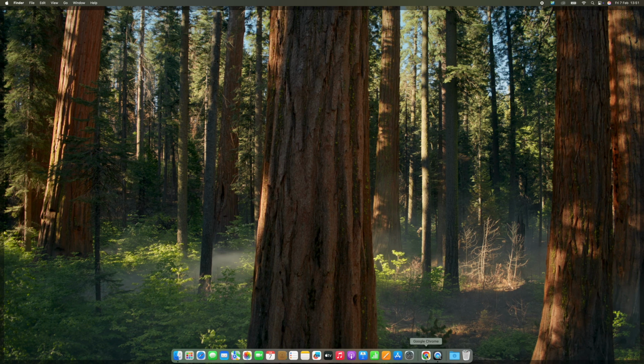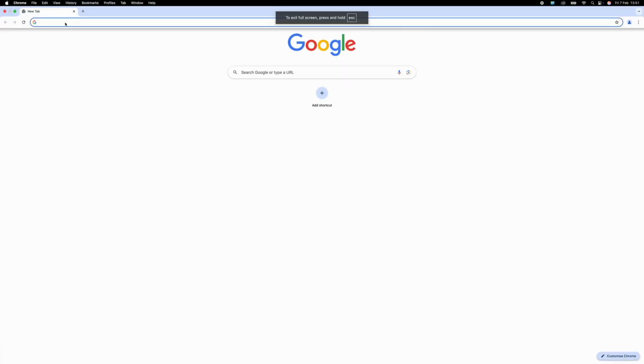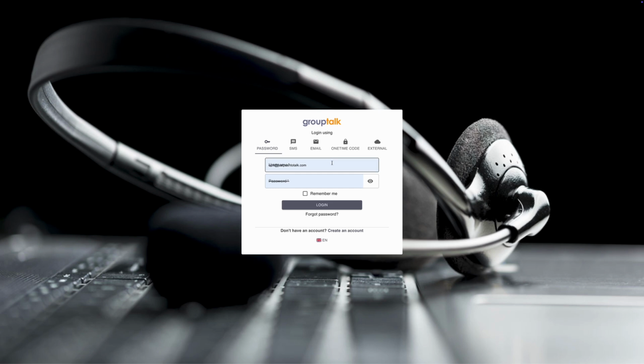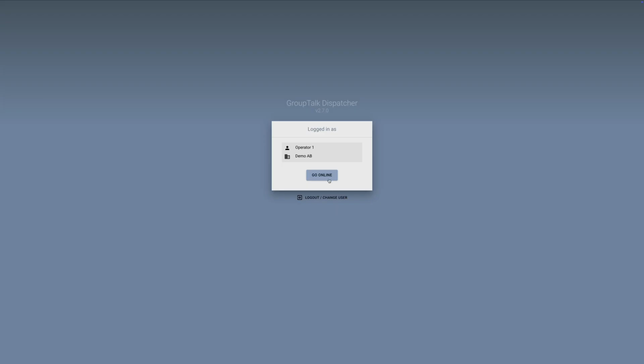Open a browser. We recommend to use Google Chrome. Go to dispatcher2.grouptalk.com. Sign in with your email and your password and click on Login. Click on Go Online.